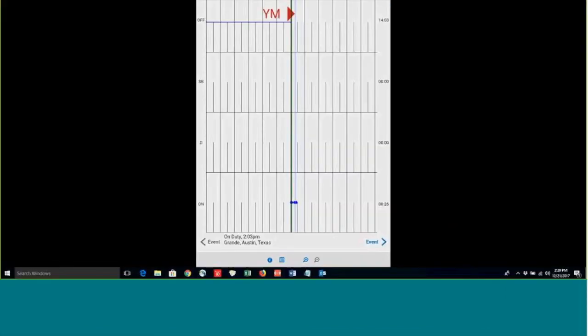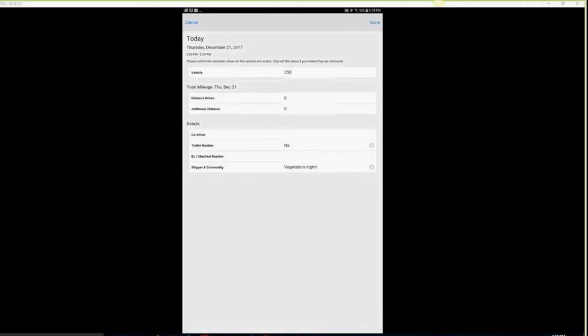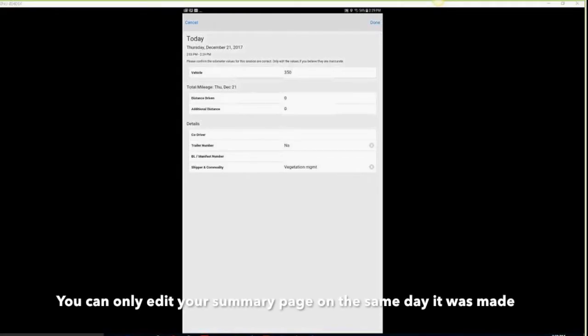At the bottom left of the page, there's a blue button with the letter I in it. This is information on the past 7 workdays. You can use this to go back and see what trailer number you have used, and your commodity and shipper.